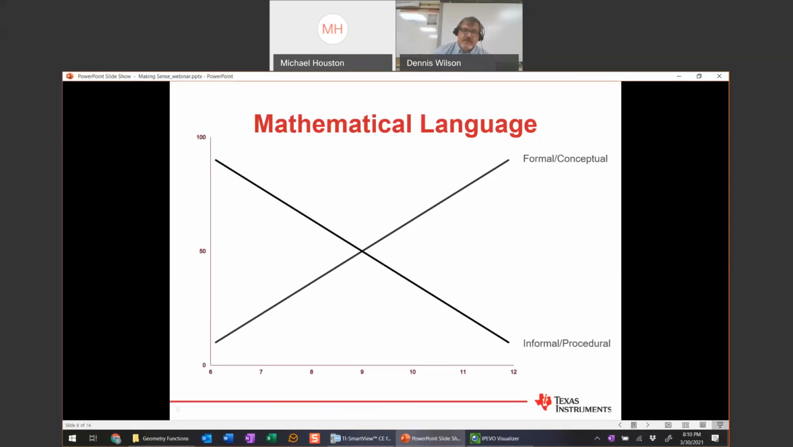in the classroom. You can see that when we start in 6th grade, I'm expecting very little formal or conceptual language to be used by the students. Most of their language is going to be procedural. One thing that comes to mind is dividing fractions. These students have their mnemonics of keep it, change it, flip it. It's a very procedural definition.